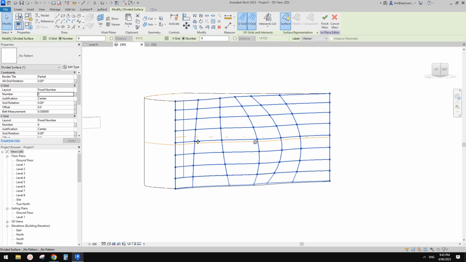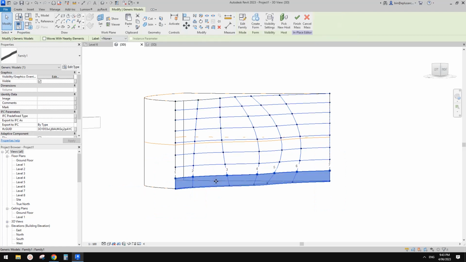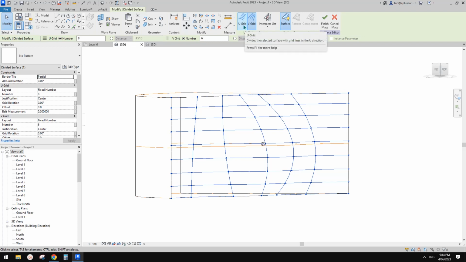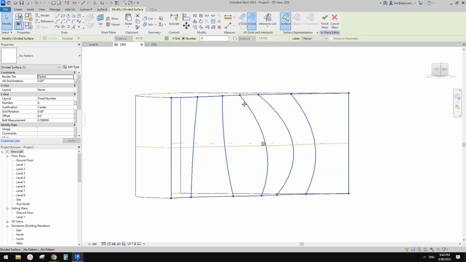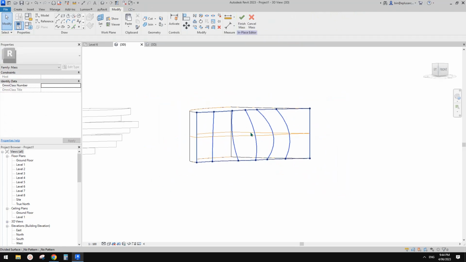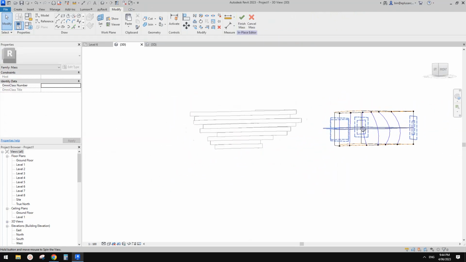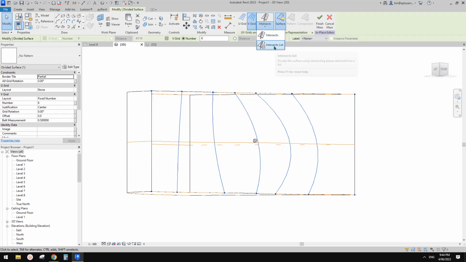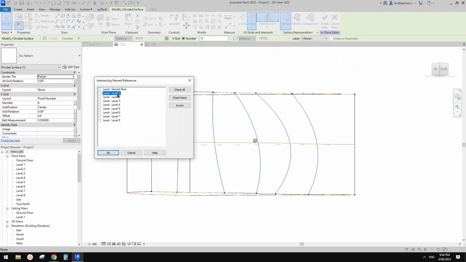Okay, so now I'll delete this adaptive family, select this surface, and turn off the U grid. Okay, and then go to intersect list, intersects. Oh, hang on, cancel that, escape, because we need to see those levels. So maybe use the list. Okay, so go to intersect list. I'm going to use level 1 to level 7.